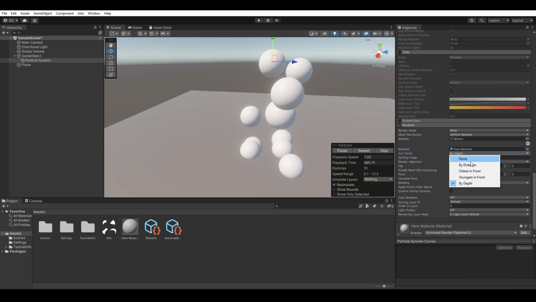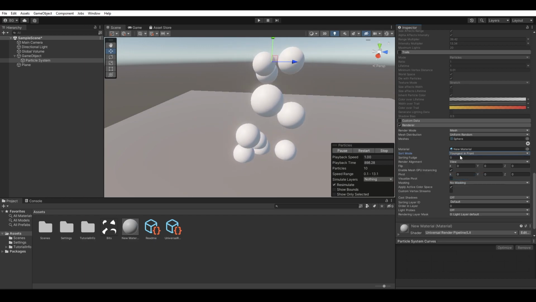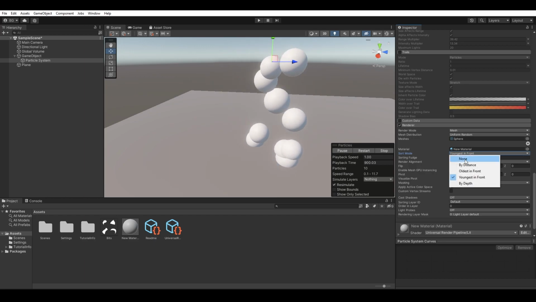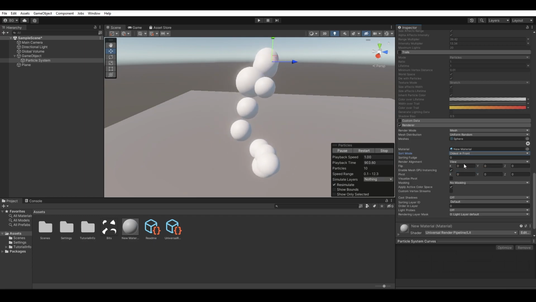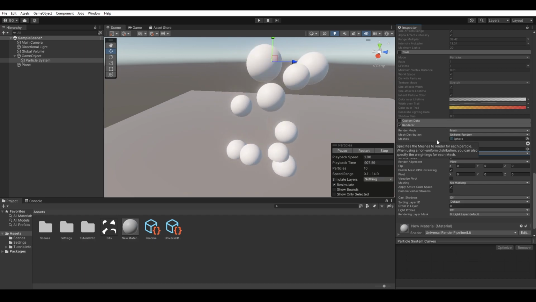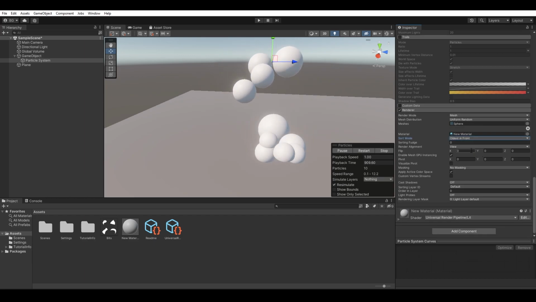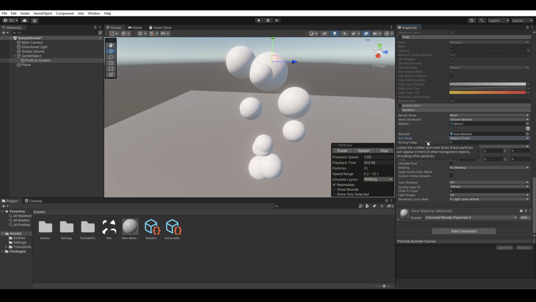I kind of just leave this off most of the time, honestly. Sometimes if I notice the younger ones are sorting more in front of the older ones, I will switch it to oldest in front, just because I don't want the little tiny particles that are still growing to render in front of the ones that are already big. So that I will use occasionally. Sorting fudge, I use this all the time, and you will too.